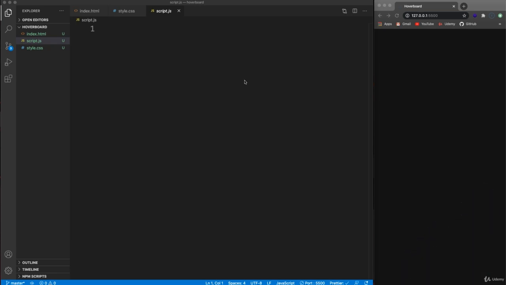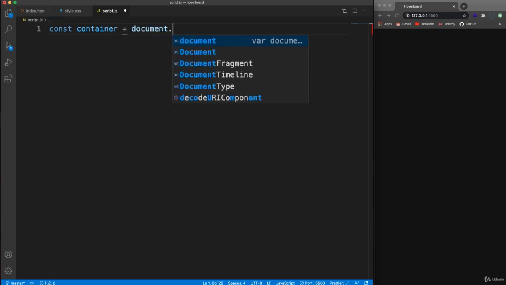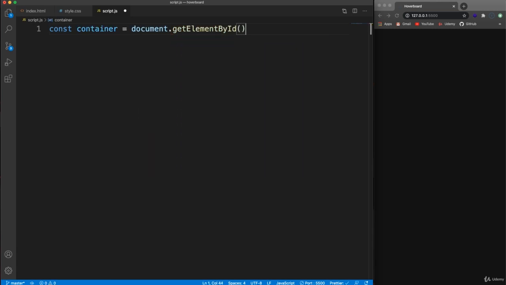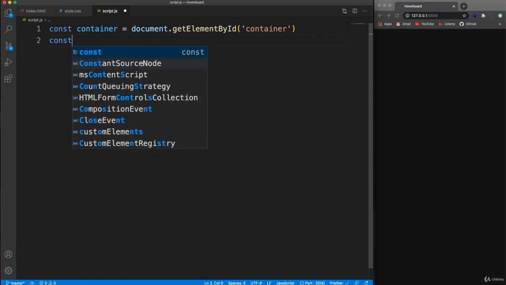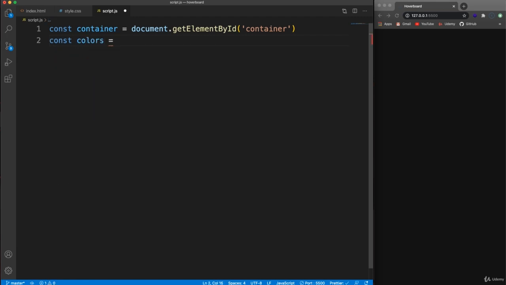Alright, so now we have the fun part, which is the JavaScript. Let's jump into script.js, and the first thing we want to do is grab the container, which is the only element that we have in the body. So let's say document.getElementById, and that has an ID of container. Now we want to create an array of colors, because we want these to be random colors when we follow along the squares. So I'm going to just paste in some hexadecimal values.